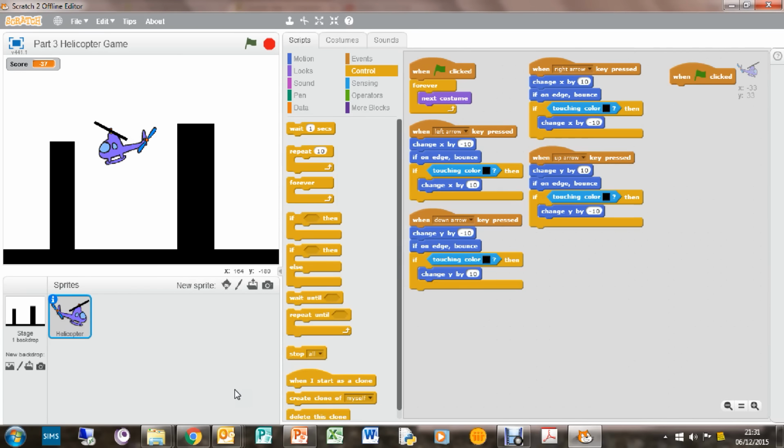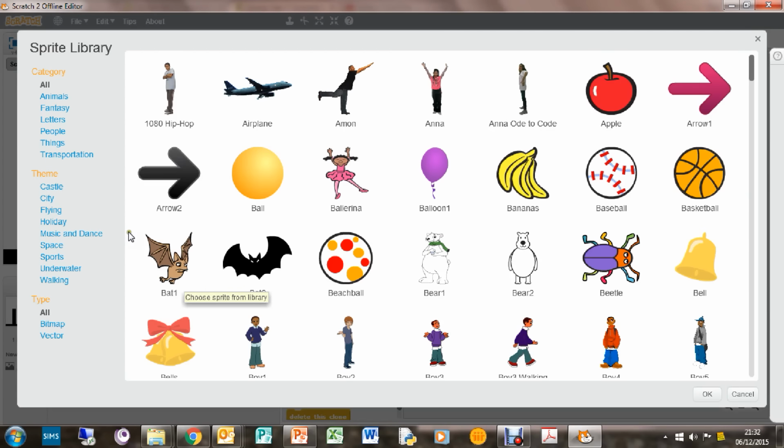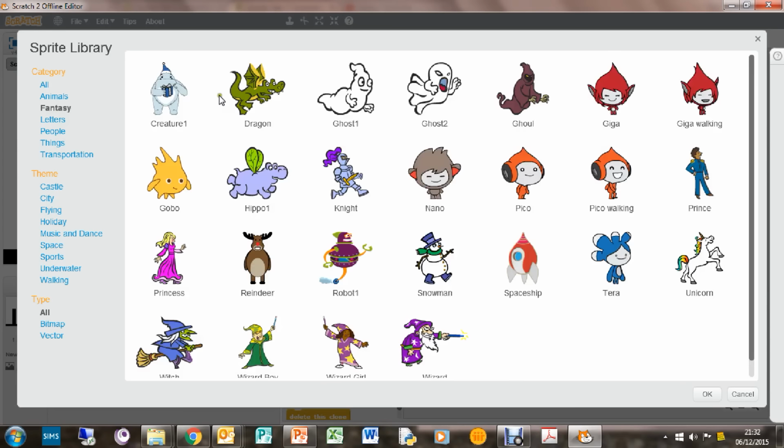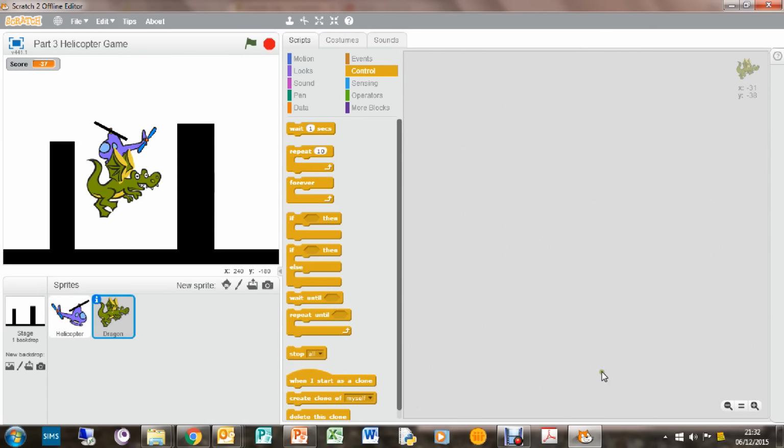Welcome to the part 3 helicopter game tutorial, and in this tutorial we're going to be adding in some scoring and also adding in a character. Okay, so the first thing to do is we're going to add in a character, or in Scratch that's a sprite. So what I'd like to do is to have something like a dragon. You can choose what you want, to fly across the screen and terrorize the helicopter and things like that.